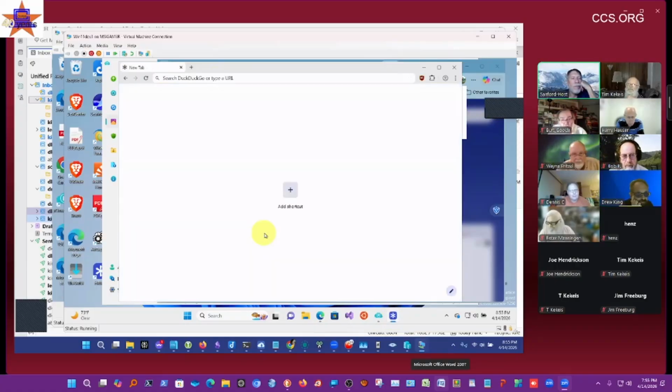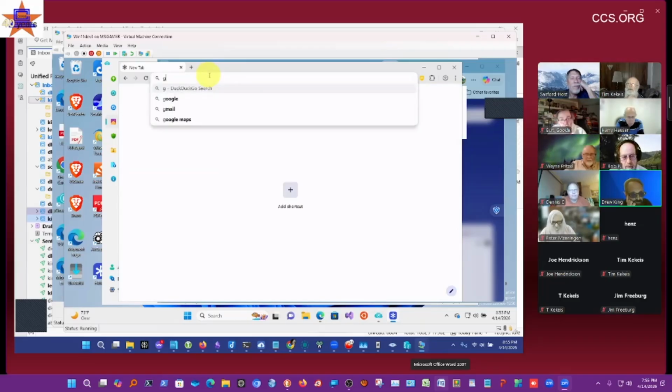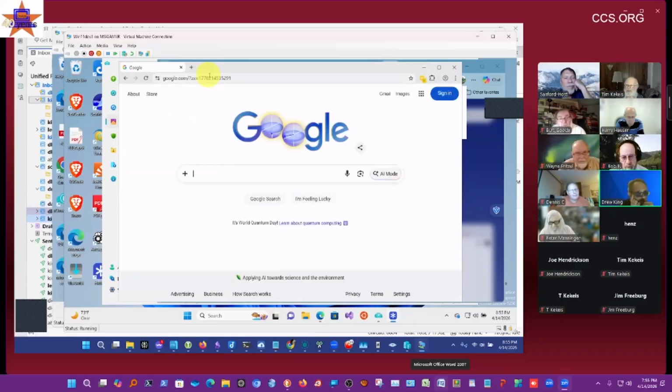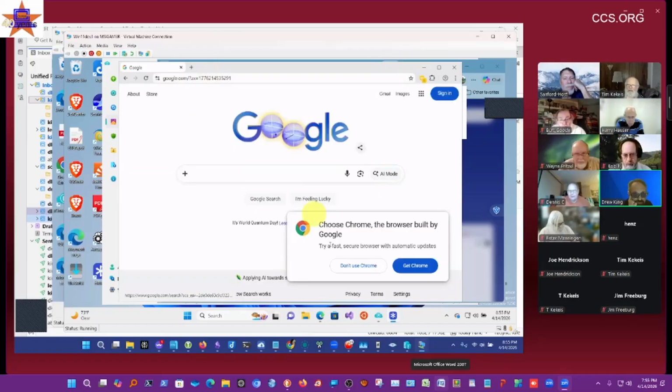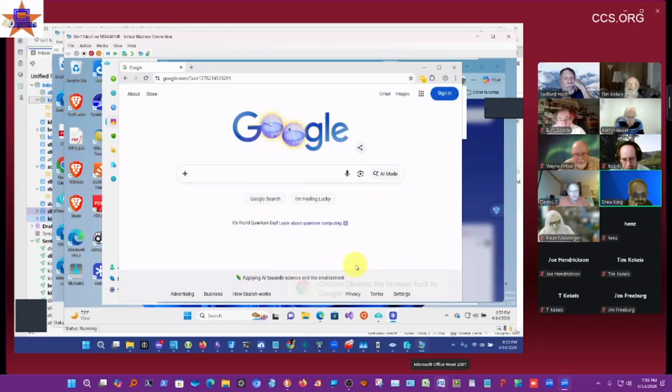Use defaults. Search DuckDuckGo or type a URL. Google.com. So there it is. It works. Don't use Chrome. So there's the Helium browser. Do you think it would let you into the Zoom meeting, or no? It wouldn't do that. It doesn't know that I'm running Zoom because I'm not running Zoom in the virtual machine.